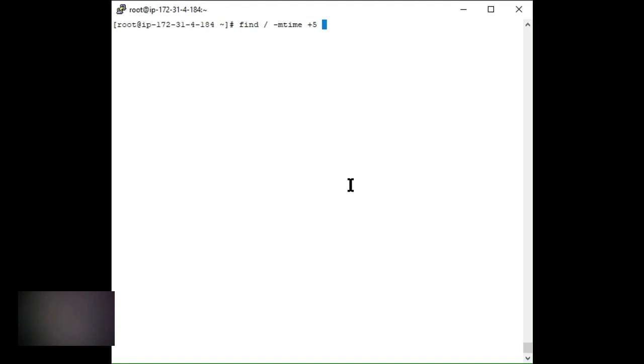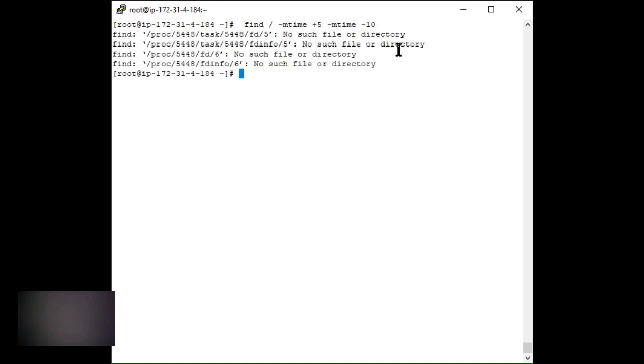For this we can mention files modified between 5 to 10 days. So it will find the files which are modified after 5 days, and again mtime minus 10. This is the command which will find the files modified from 5 to 10 days. Let's run this. There is no file modified between 5 to 10 days.